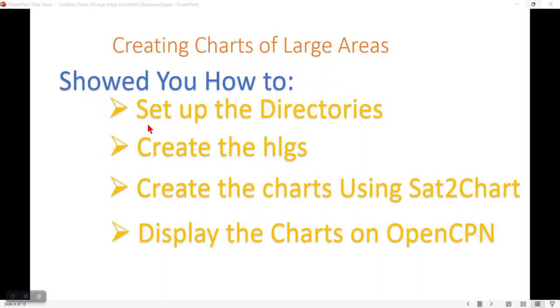Okay, I showed you how to set up the directories, creating the two directories, the HLG directory and the chart directory. We created those HLGs for the coastline, for the country, and for the detailed HLG around Taipei. We created the charts using those HLGs, and we used Sat2Chart, and we displayed the charts on OpenCPN.